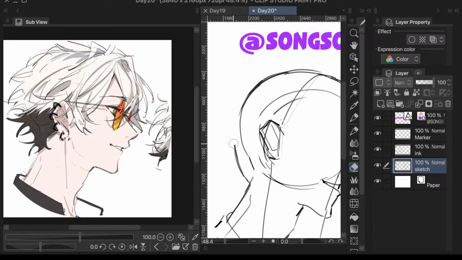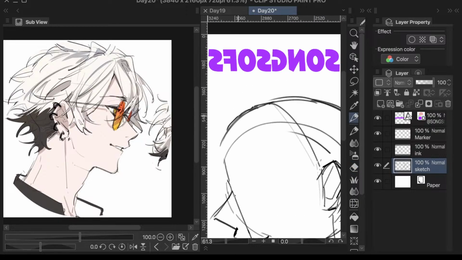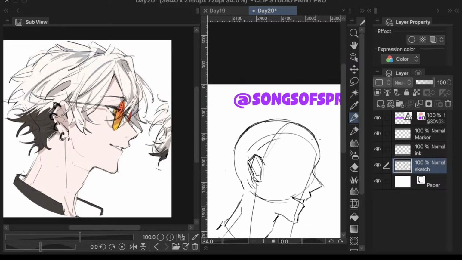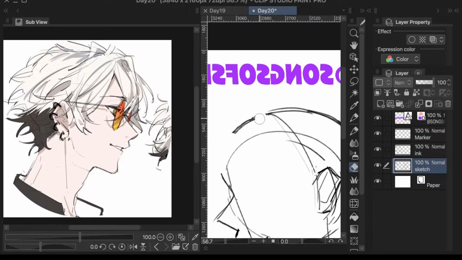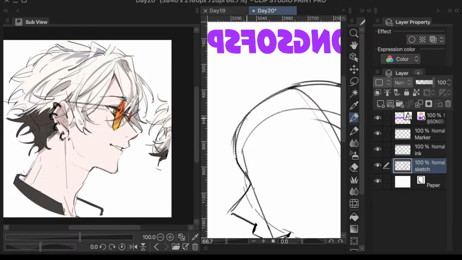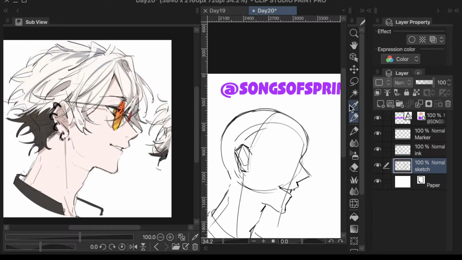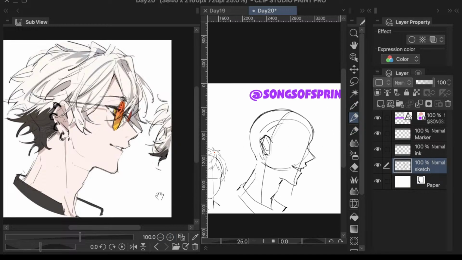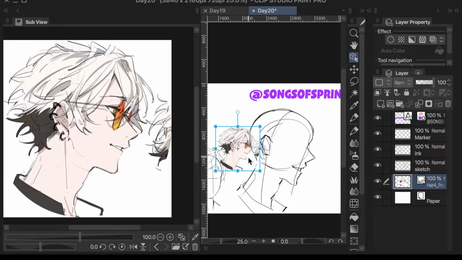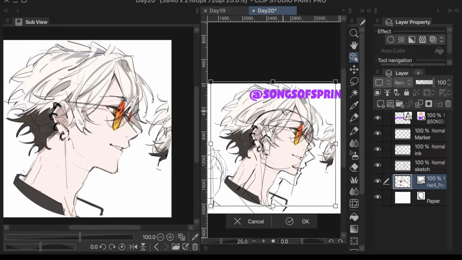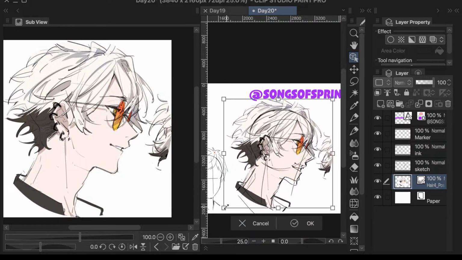Hold on, I think I messed up on the head. I think this is more accurate, maybe. Front of the head shouldn't divot that much. So like this, maybe. Let's put up the reference to check. Off by a little bit.